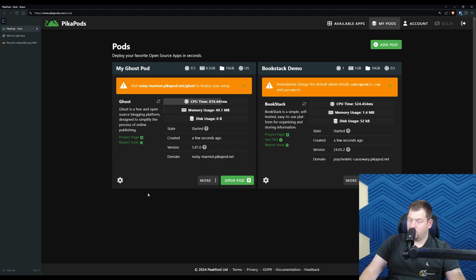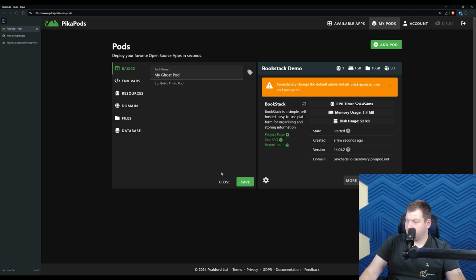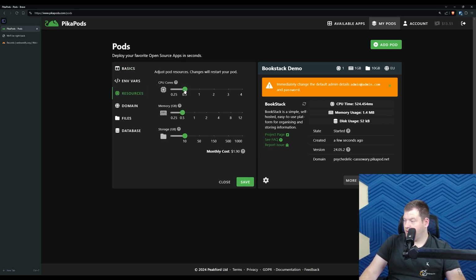And now we can add our custom domains. So when you click the wheel for the pod settings, here you can adjust the resources on the fly. For example, you can scale it up and down as you want. You can increase the memory, storage, etc.